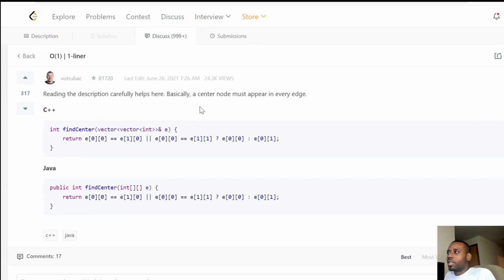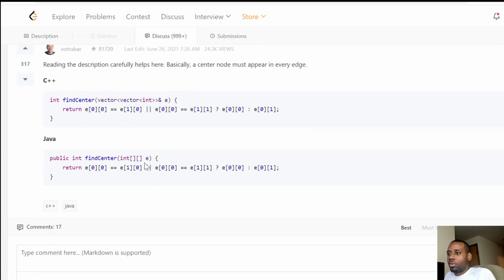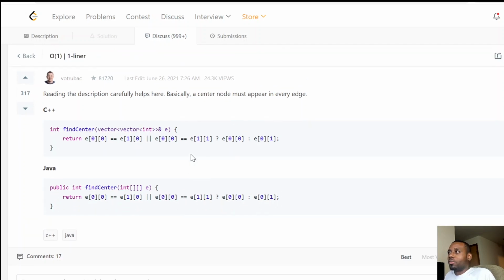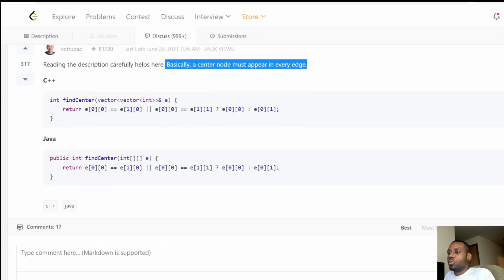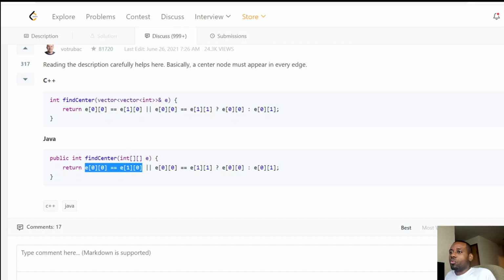So it looks like they can do it in one line, guys. Let's see what's going on. This is very, very clever, by the way. It says that a center node must appear in every edge. So since we know that fact, remember I was saying that earlier, in the first edge that we're given, we can determine which one of those two numbers in the first edge that we see is the star node or not.